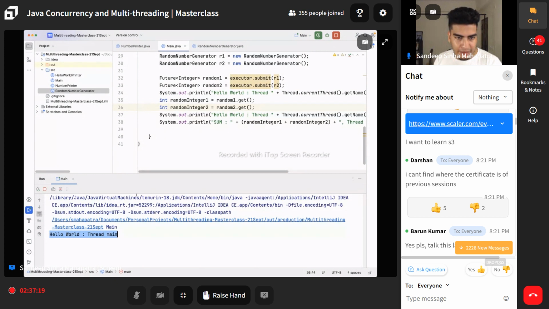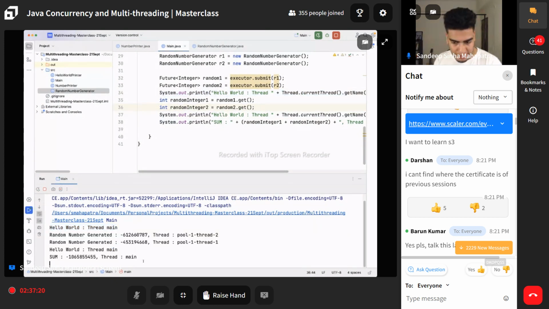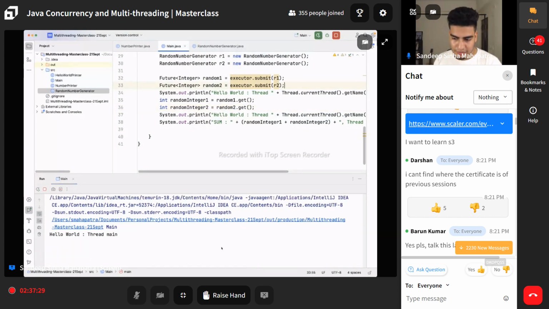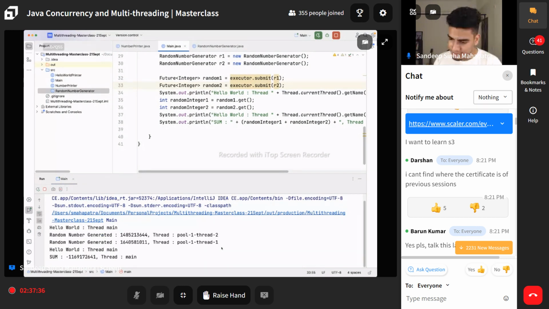Hello world thread main is printed. This one. Random number is not yet generated. It is waiting. Then you got the random number generated. So do you see the wait? You see the wait? See, it's waiting. Done. That is why the get is a blocking call.